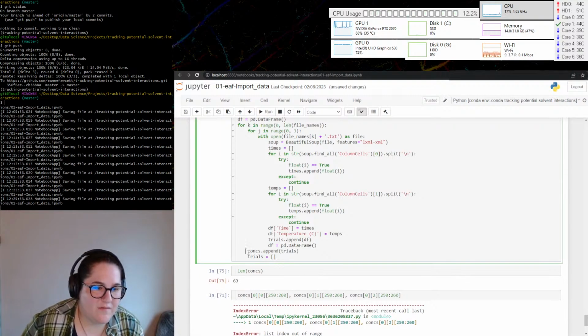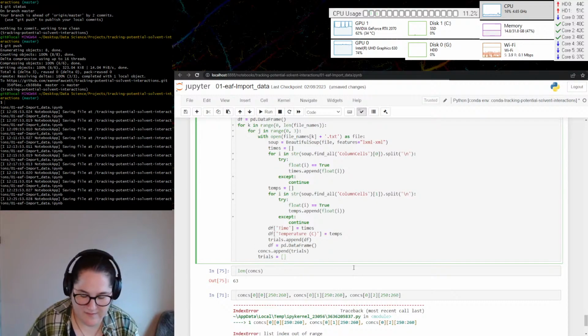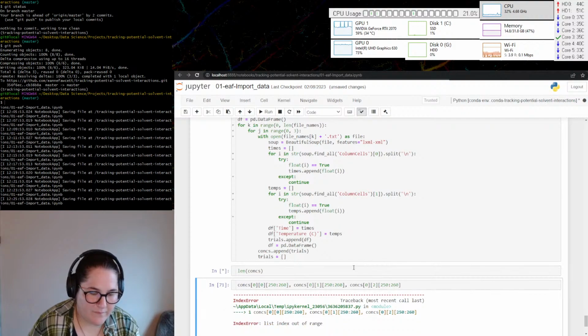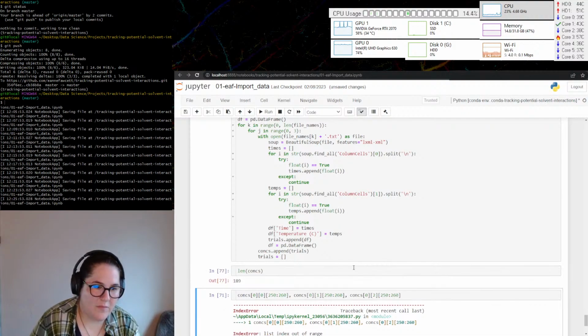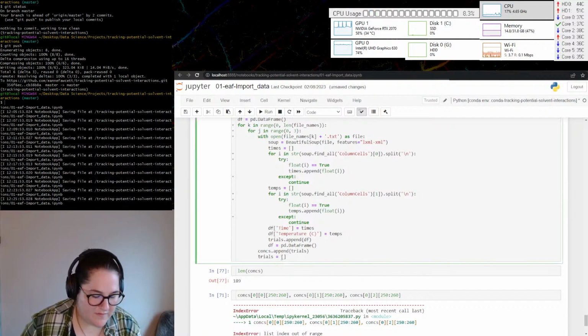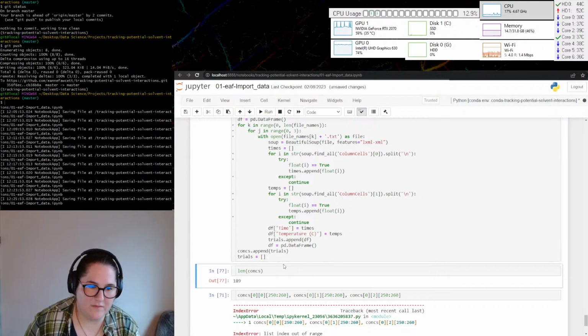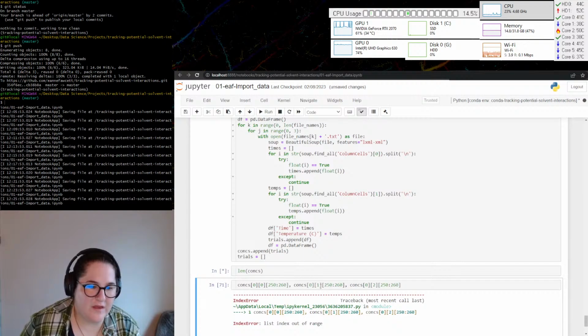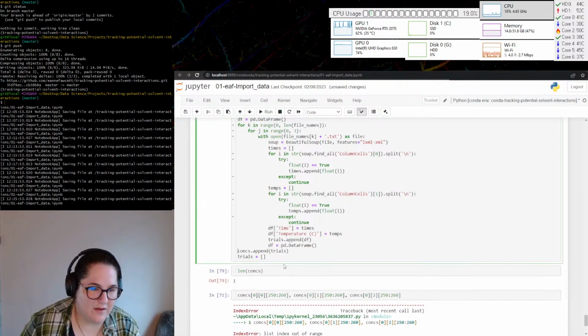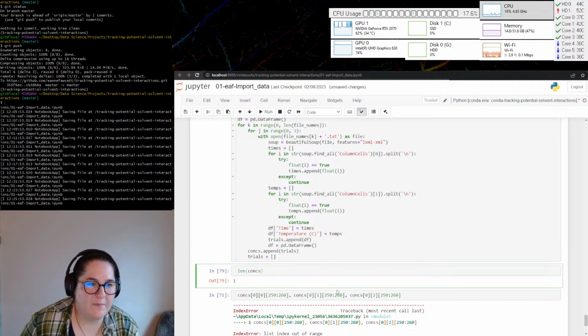What happens if we move these N1? Let's see. 189, that's not what we want. We want these to be out. And just for giggles, yeah, that's what I thought. It just appends the last one. Just not what we want.